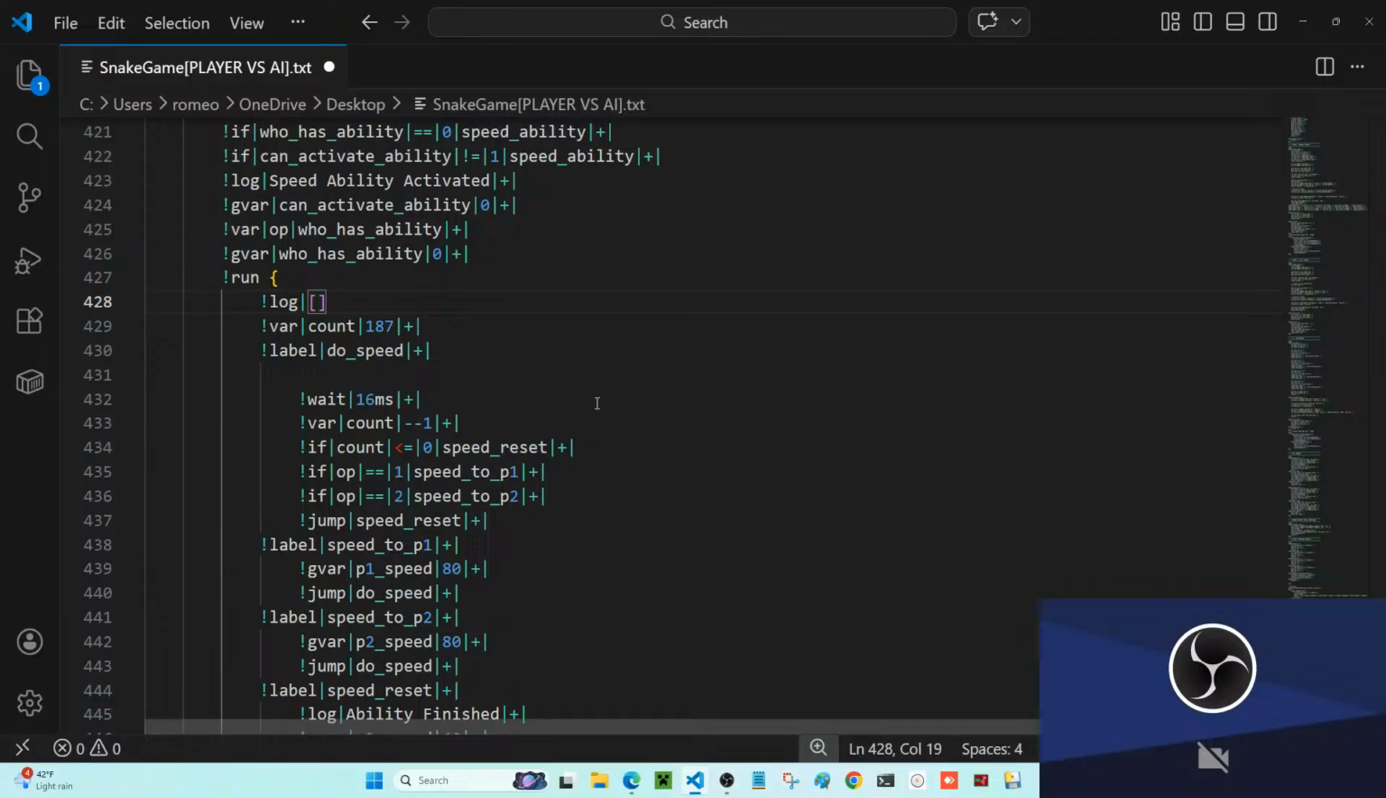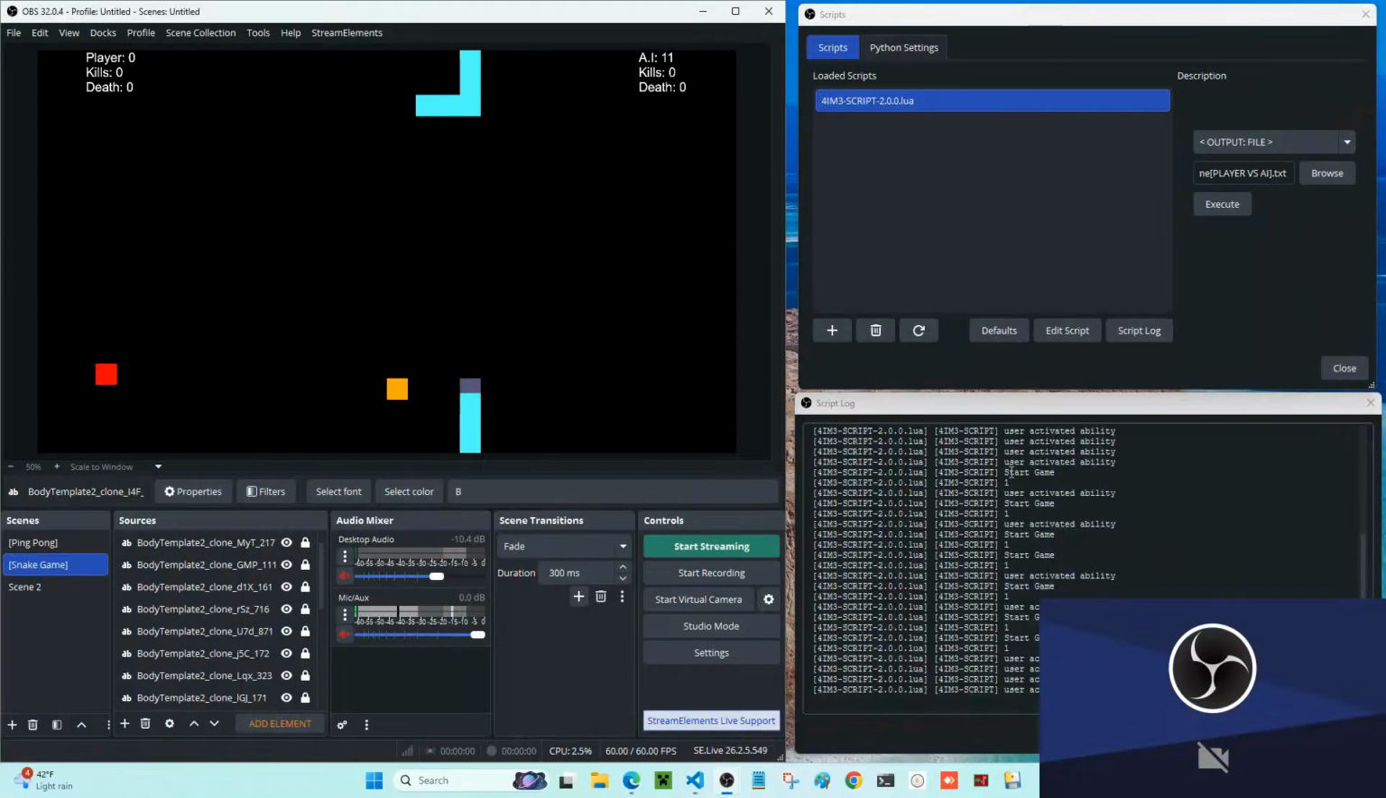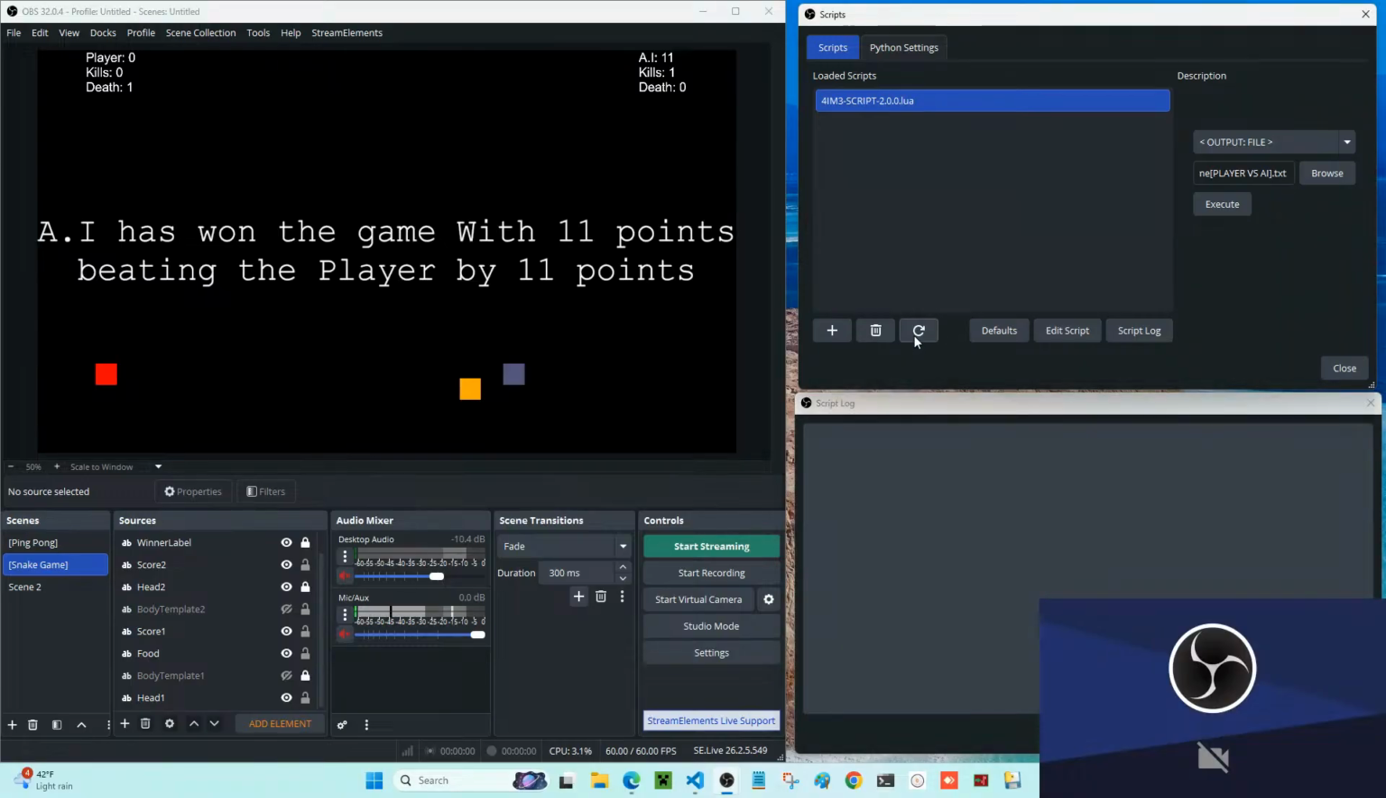Log speeding, and then I'm gonna do, also gonna put one over here too. Keep count of the speed value. OP, which is gonna be the player. And then I need to keep track of the player's speed because that's the only one we're modifying right now. All right, let's see what kind of output we get this time.